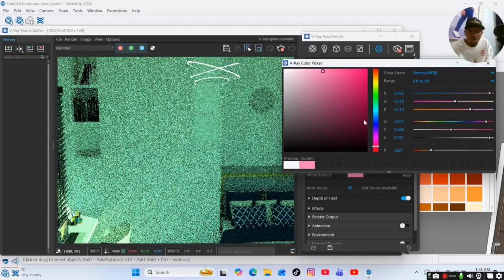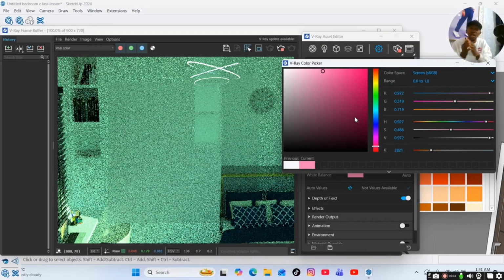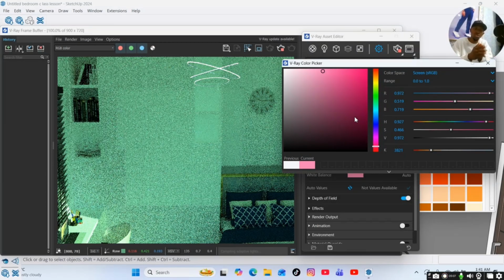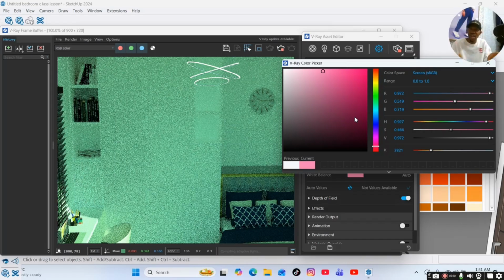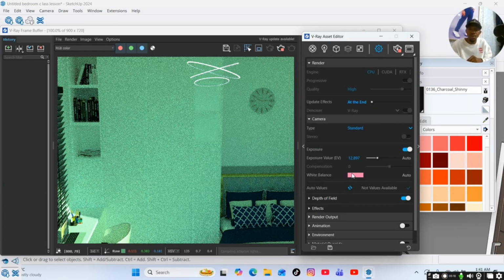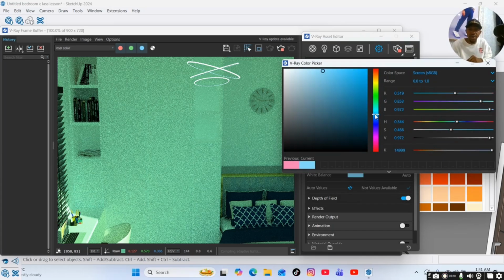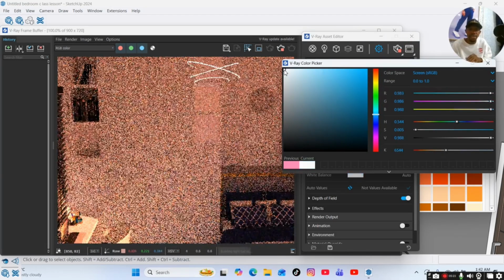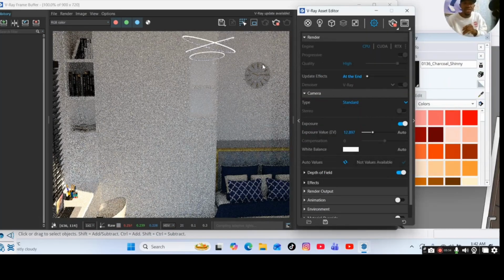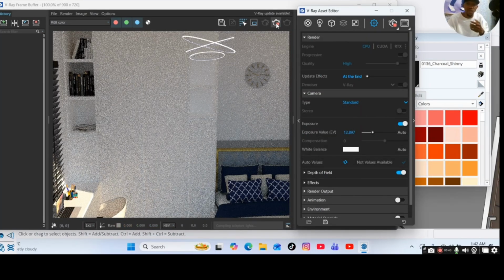So you see, you can as well control your render or your scene color using your white balance. So that is all about the white balance. There is nothing much for you to talk about. But let me quickly put this back to white because I don't need color. So I think this is good. So let's abort the render and let's talk about other things.